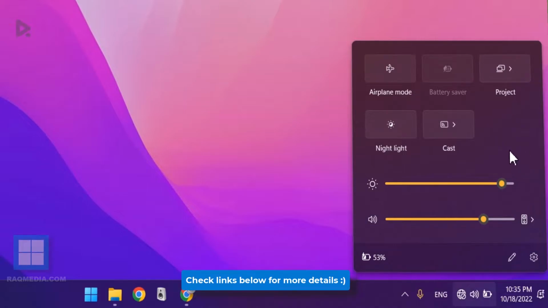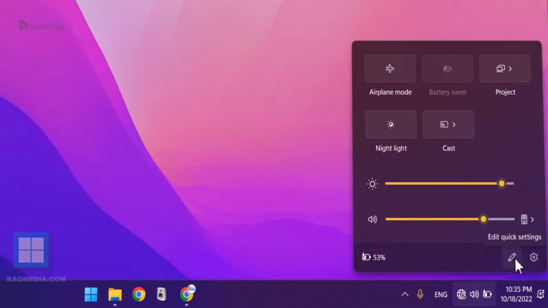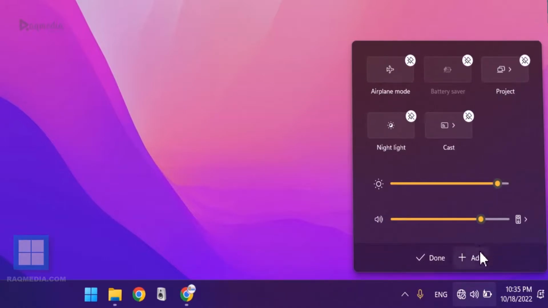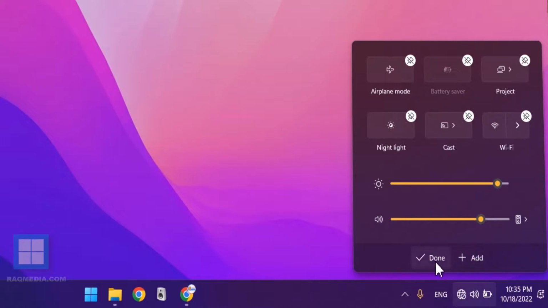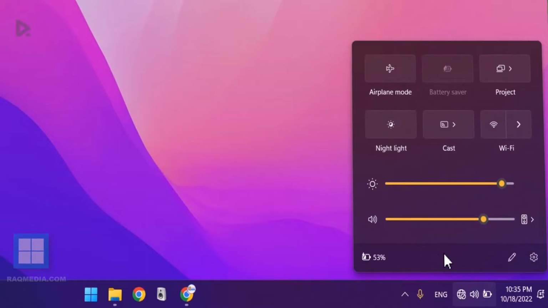So the fix is pretty easy. All you need to do is to head onto this pen icon, click on it. Next you hit the add or the plus, and here you have different options. What we need here is the Wi-Fi. If you need any other more options, just select them. So hit Wi-Fi. Next click done, and voila, the icon appears.